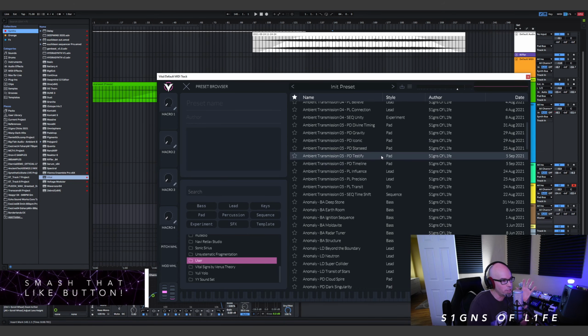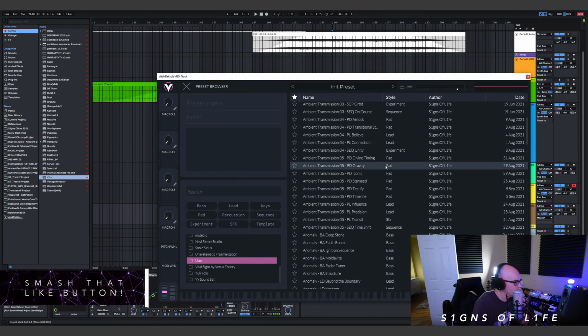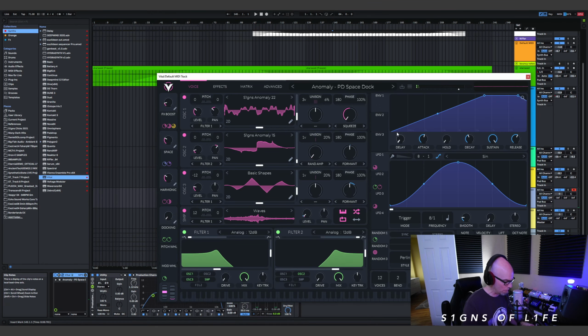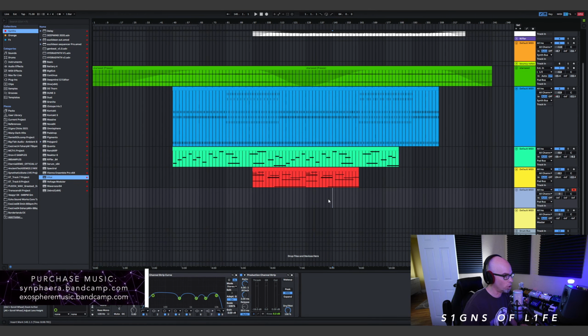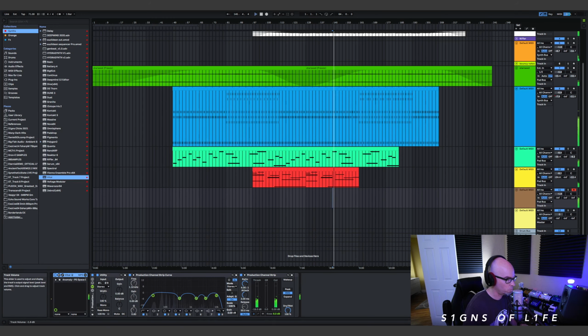So we could take a bass pad. Let's see here. All right, we found it, Space Dock. So let's go with Space Dock, right? And what I want to do is move some of these low notes in and out over a long period of time. And bring it home.